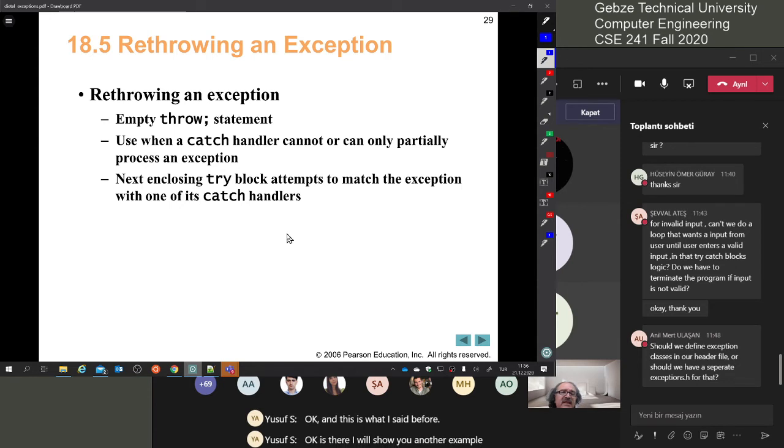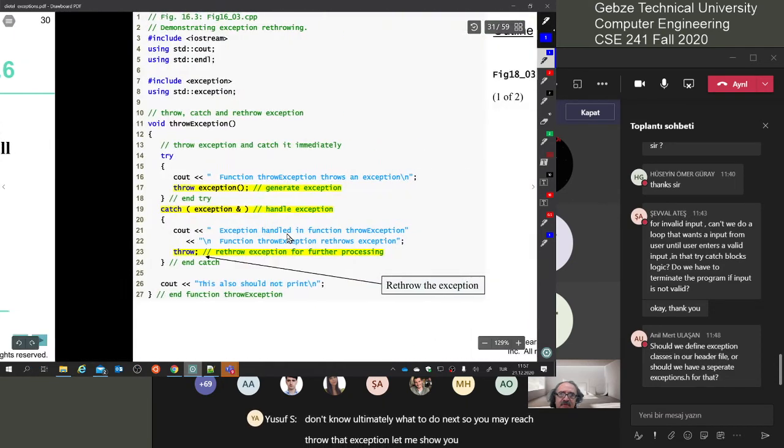Sometimes you catch an exception and you don't know what to do with it. You cannot do anything, and you rethrow it. I caught an exception, and maybe I can do a few things, maybe print out a message or close my files, but you don't know ultimately what to do next. So you may rethrow that exception. Let me show you an example here.